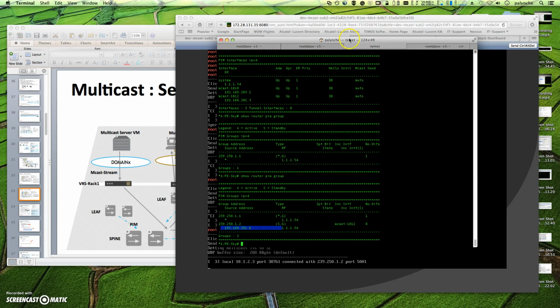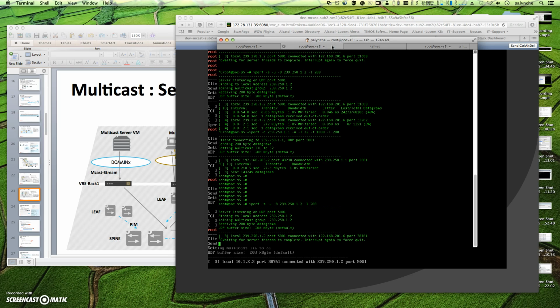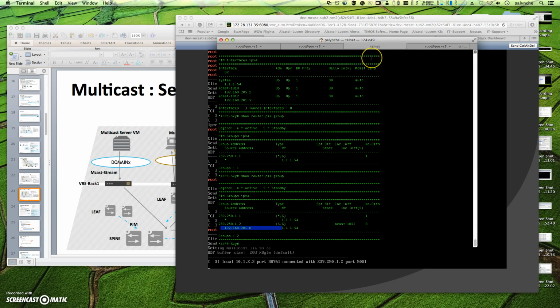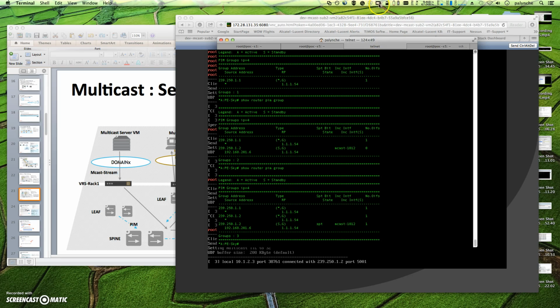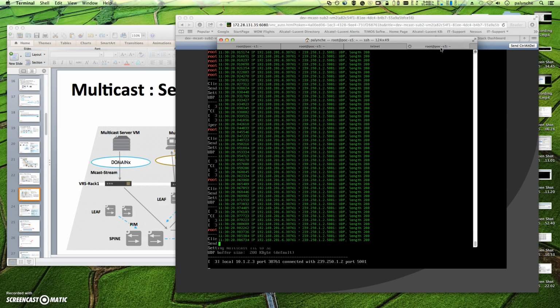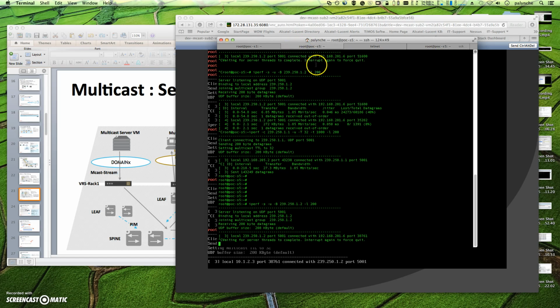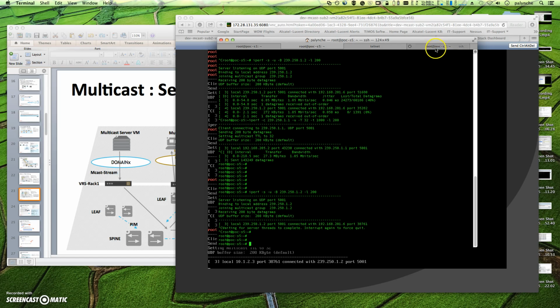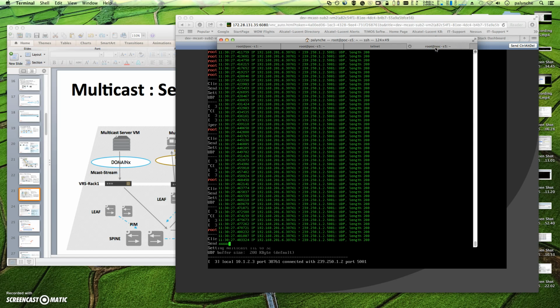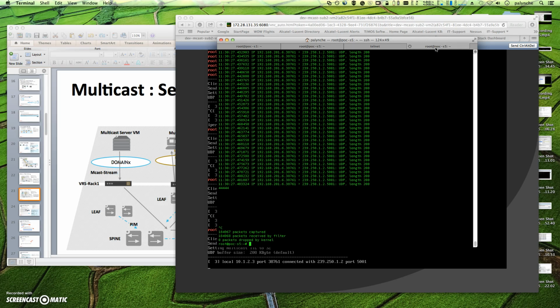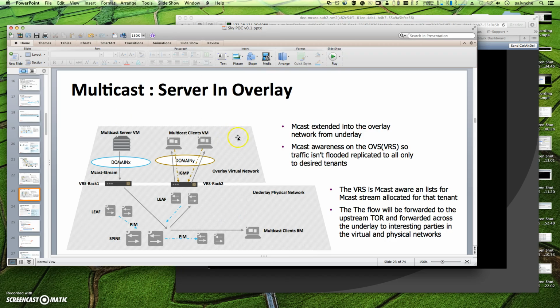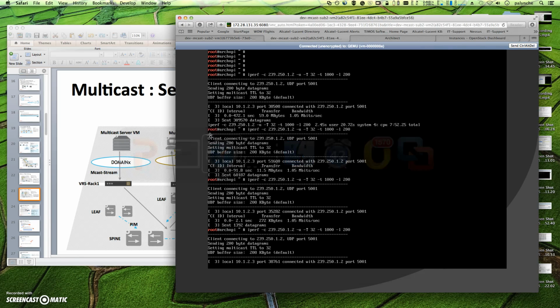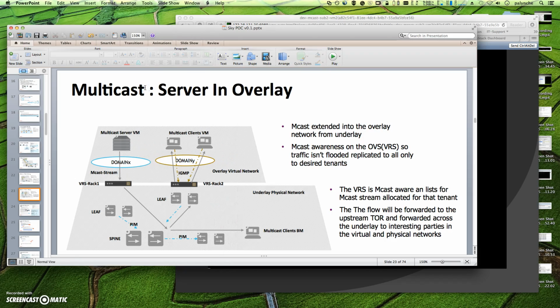If we leave the multicast stream, you can see that it stops. So now we can see the multicast stream is not being forwarded anymore. Okay, so that finishes up the configuration of multicast on the Nuage setup. We covered multicast from client from the overlay and multicast from server from the overlay. Thank you.